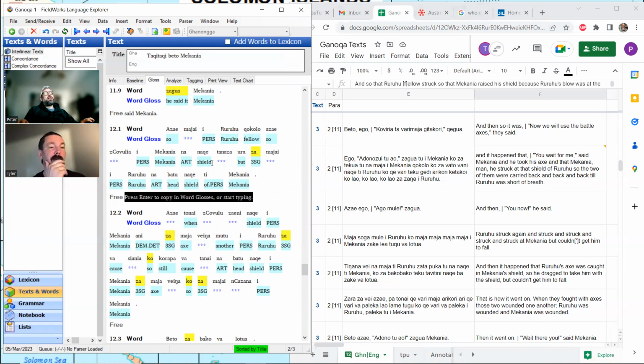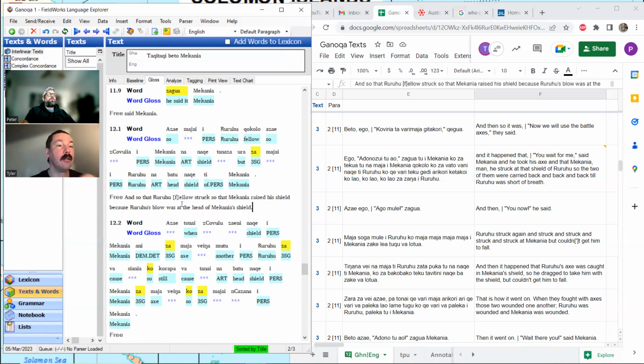I thought of Naza, which is embrace or wrestle or something in Roviana, but we have seen this Engma correspondence is pretty consistent. So yeah, that's right. And so that Ruruhu fellow struck so that Mechania raised his shield because Ruruhu's blow was at the head of Mechania's shield. So if it's at the head, it will turn it. You have to raise it to get it more to the center of the shield. Turn it. That's my understanding.